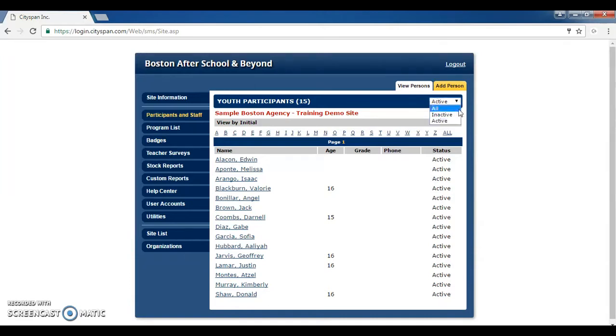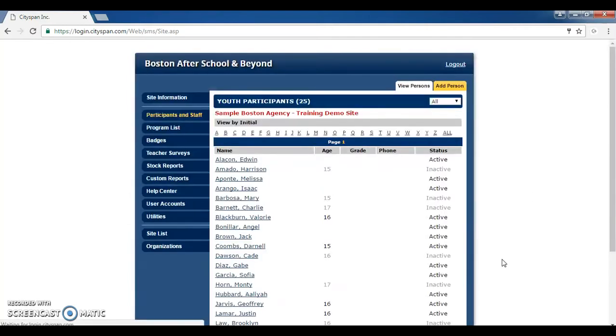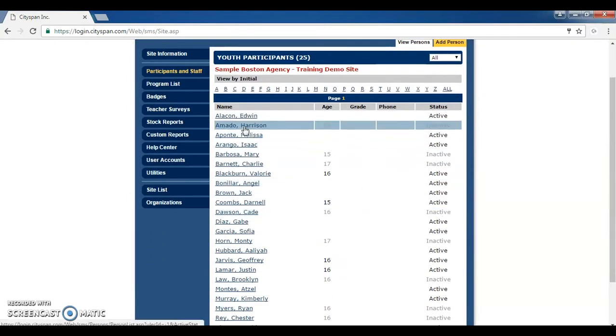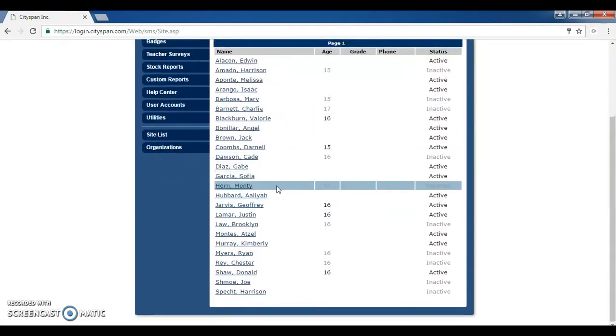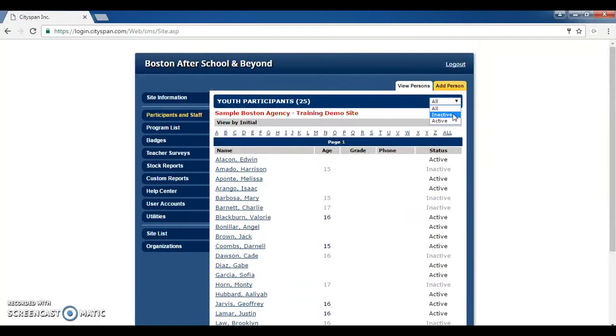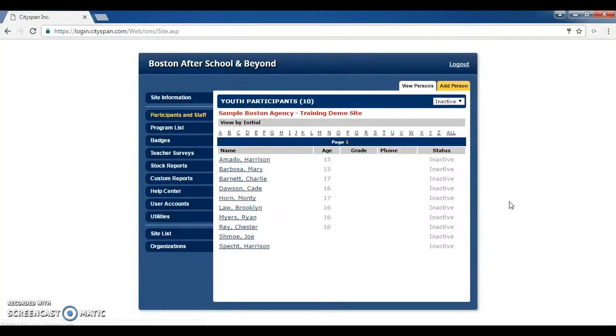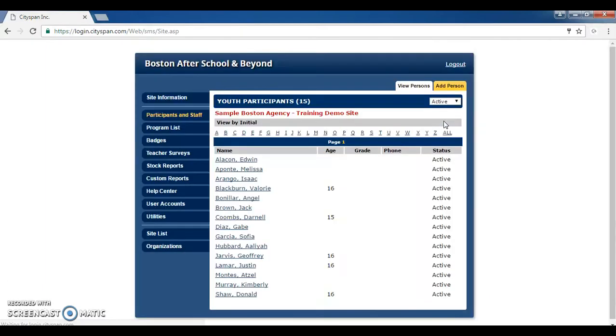If we want to see all of the students, both inactive and active, here we can see that there were the students that were hidden from that utilities list. We can also just view the inactive, which is only 10 because 5 of them happened to also be in session 2. So we have our list now just active participants, which were included in our most recent upload.